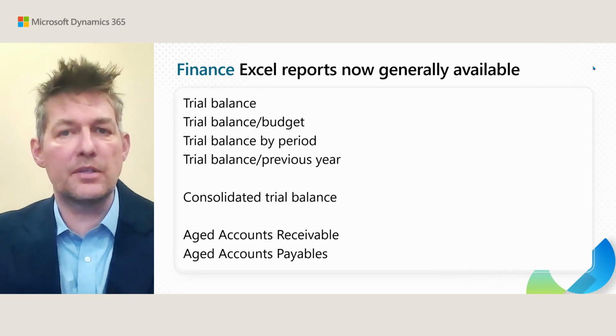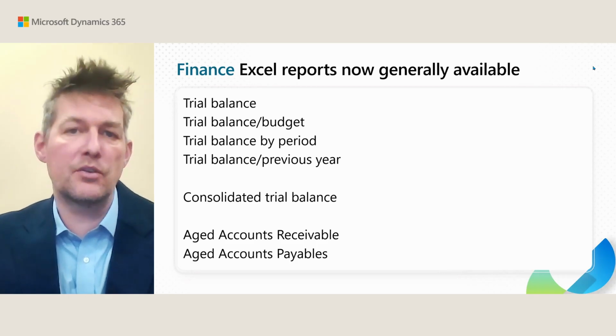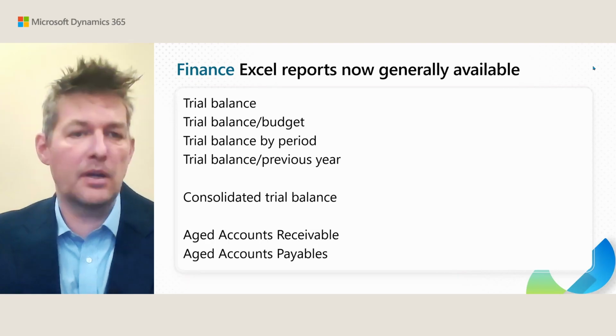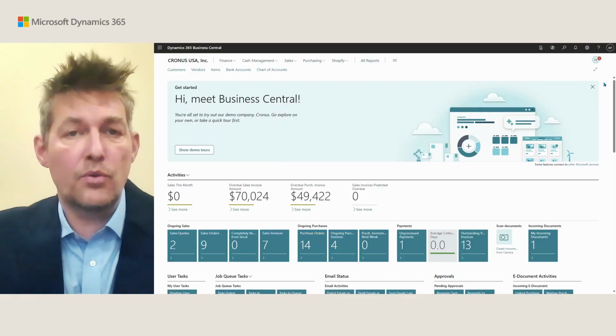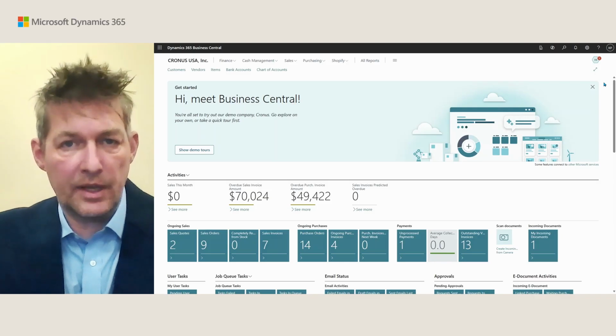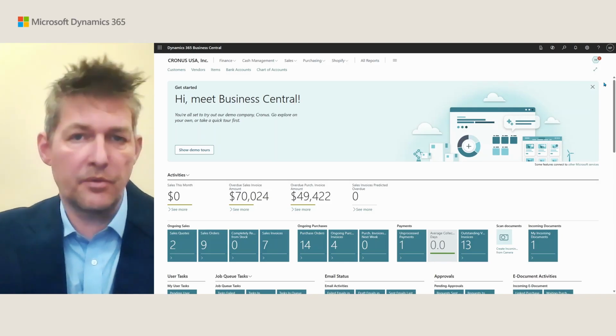They look kind of the same. That's the idea, that the design should look and feel the same. So let's dive into aged accounts receivables with the new Excel layouts. There are different ways to get to the new Excel layouts in Business Central. I'll show you a few.